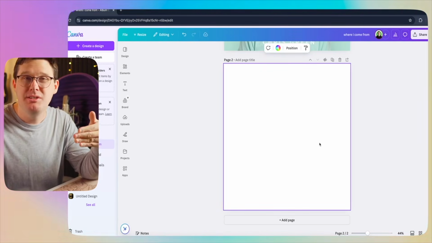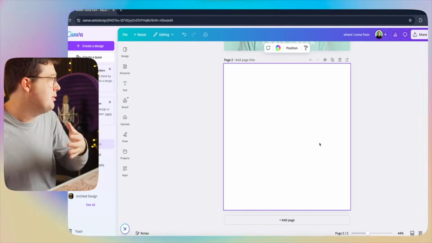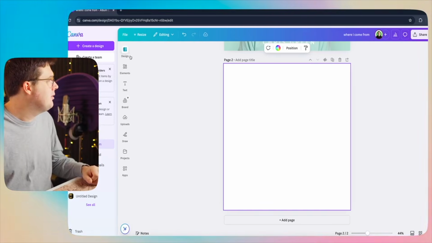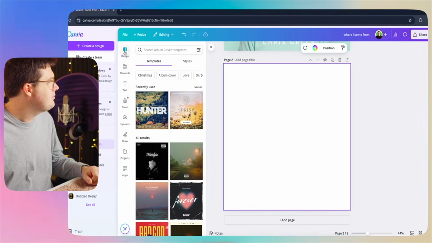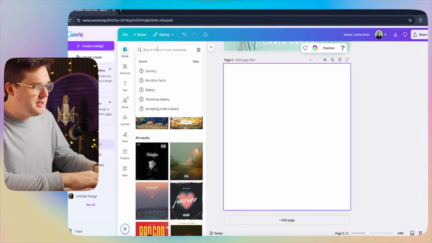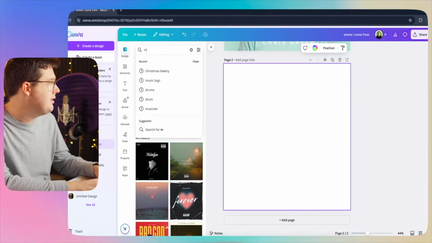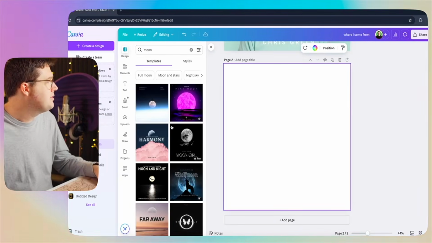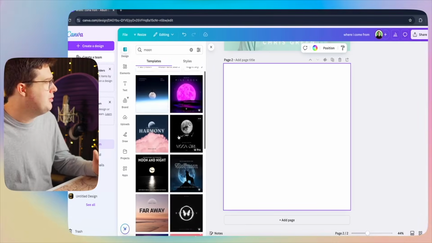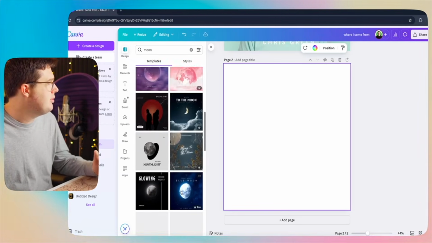First thing I want to mention is you may want to just use a template. So in order to use a template, you're going to go over here to design. And then on the design tab, you have the templates selected. You can type in whatever you want. If I want my template to be based on moon, I can type in moon. And then when I do a search, it has all these pictures of the moon and all these templates that I can definitely put to use.